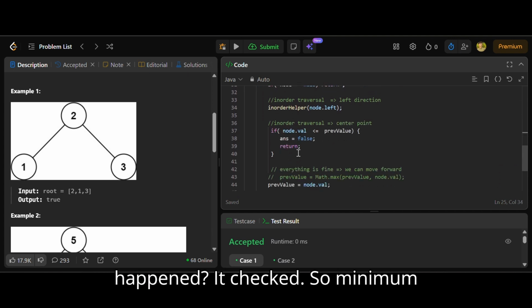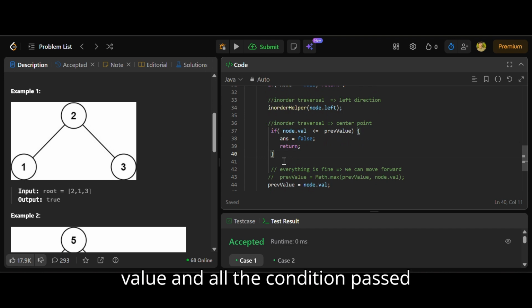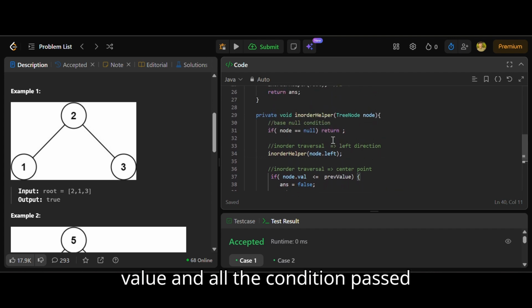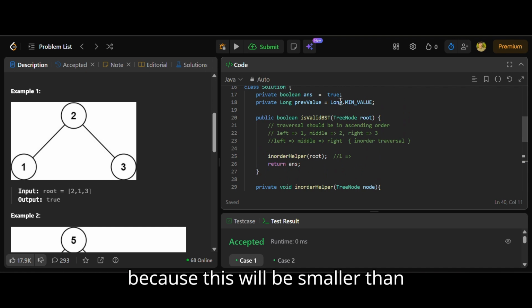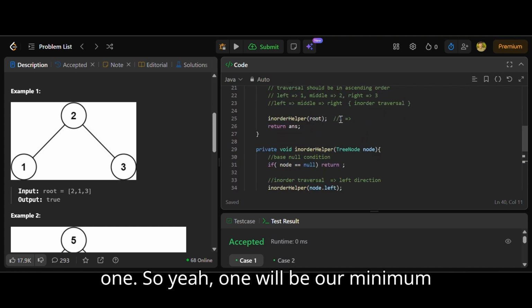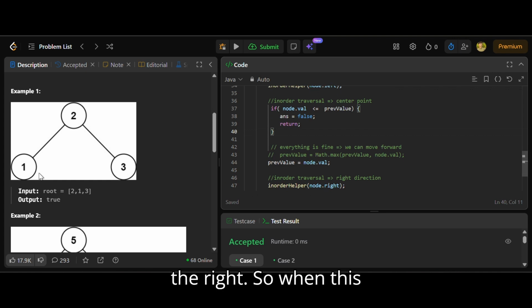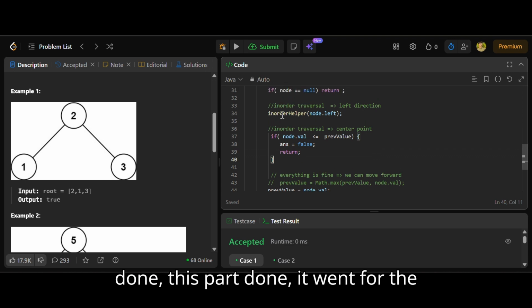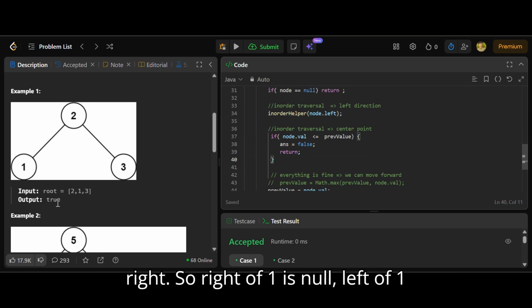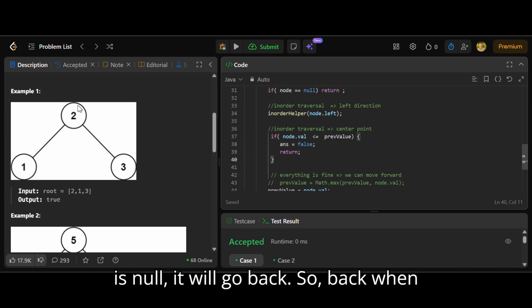Then what happened? It checked. So the minimum value and all, the condition passed, because this will be smaller than 1. So yes, 1 will be our minimum value. Then it went to the right. When this part was done, it went for the right. Right of 1 is null, left of 1 is null, so it will go back.